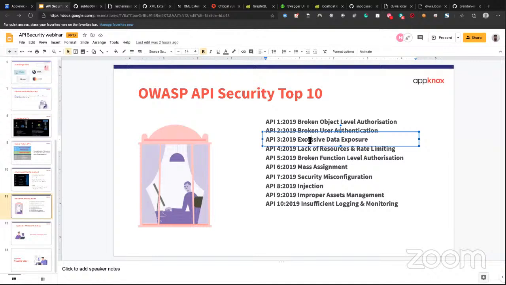The third one is excessive data exposure. The problem with excessive data exposure is that nowadays there are a lot of frameworks where you query the database, and you basically send the response of the query back to the user, which might contain a lot of personally identifiable information.